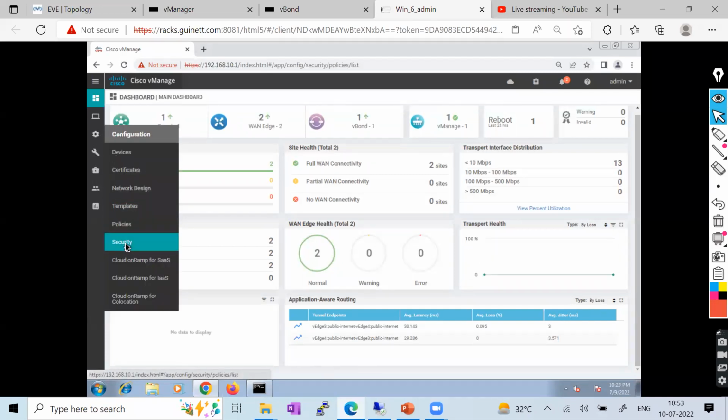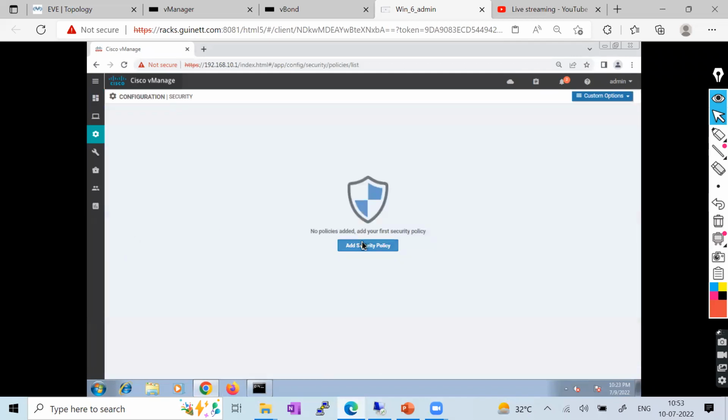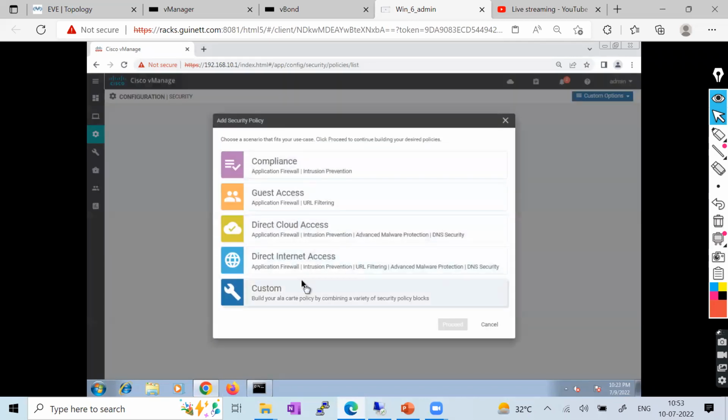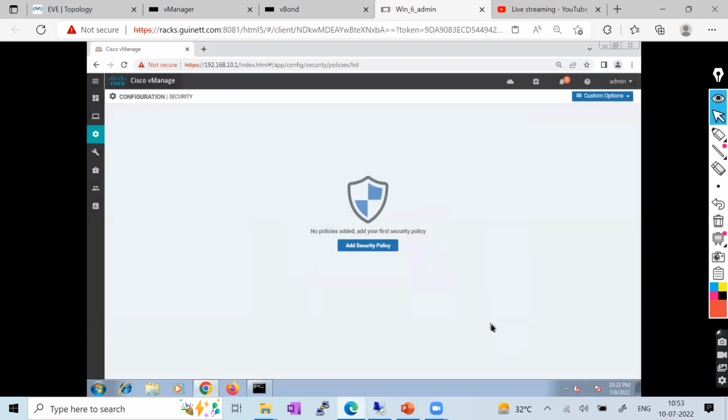Let me just show you in this security module. You just have to enable it, and you can see everything you can apply from the security point of view. That is also possible. That was not possible in the legacy routers.